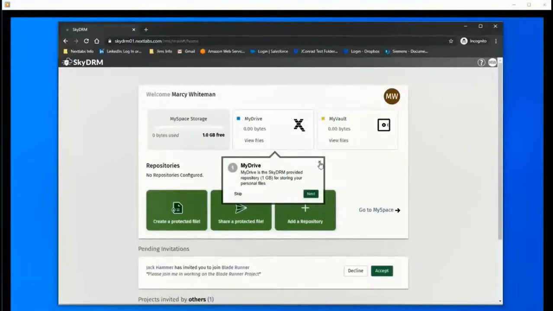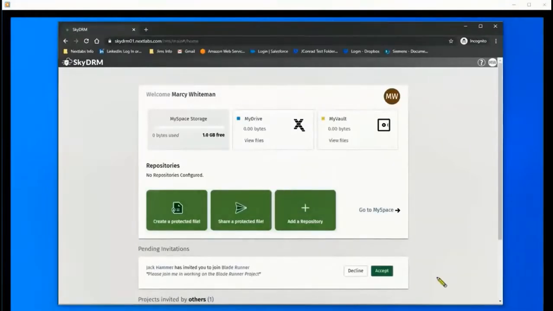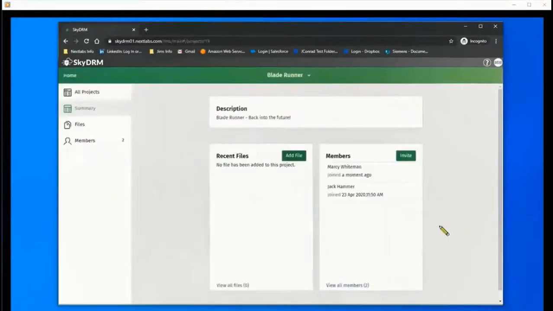She would also receive an email as well. So if she wasn't a registered user, she would see that. She'll still see that email, but in this case, since she's logged on to SkyDRM, she can accept the invitation from here and then just go directly to the project. Here we'll see that she is now logged in.